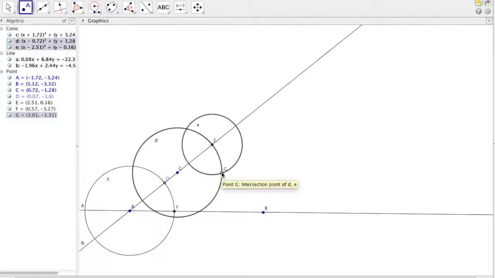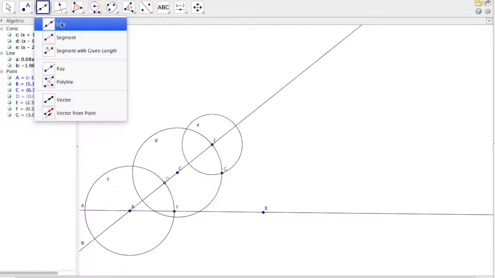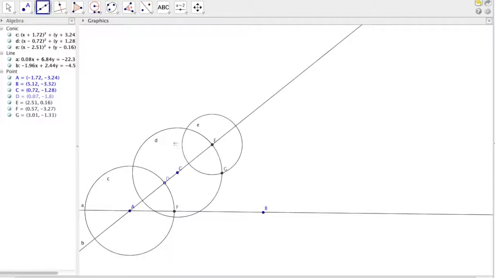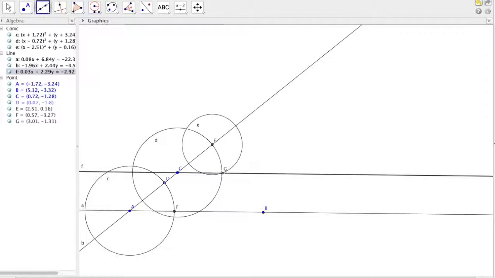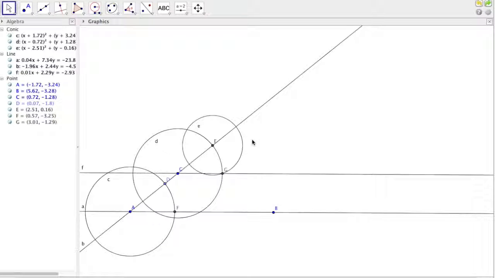Lastly, we must construct the line parallel to line AB through point C. To do this, we're going to select the line tool. So make sure line is selected, then point C, and then point G. This is how you can create the construction of a line parallel to a given line through a point not on the original line using GeoGebra.